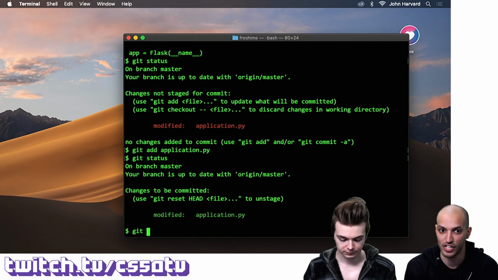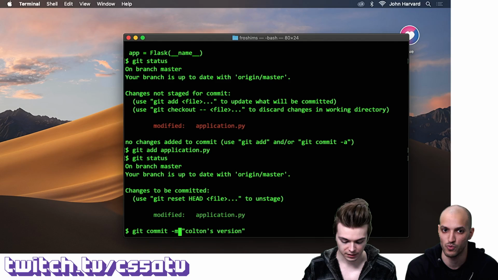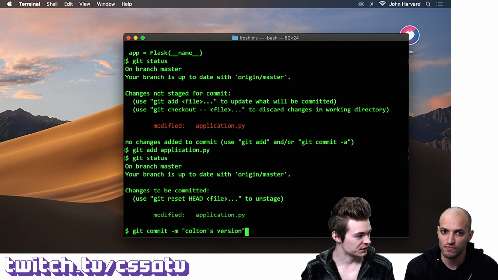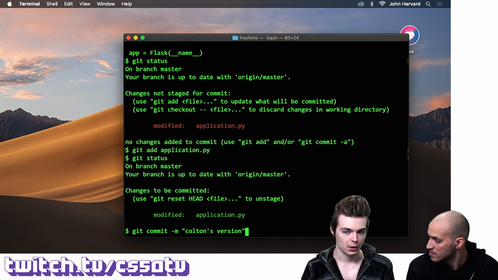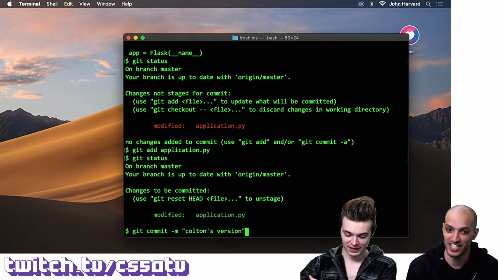If you do git commit -m and then your commit message, like Colton's version. You don't have to add the -a. Oh, right, -a is actually to add as well. To add as well, yes. So that's why I always commit directly, because I always do the -a flag. Yeah, the downside of -a I think is that it doesn't count for untracked files. Oh, I always git add those manually. So I guess my workflow is a little bit different.